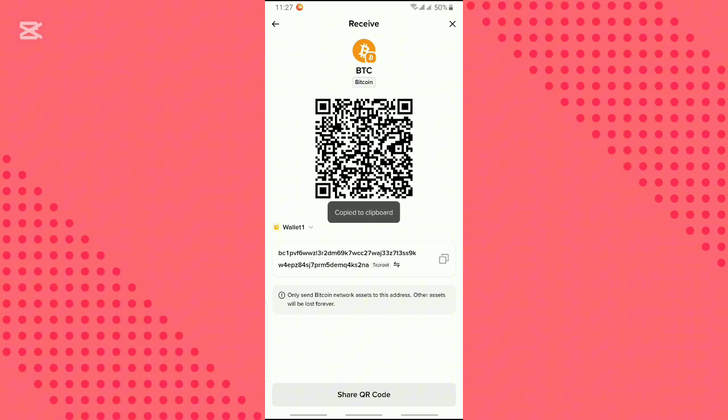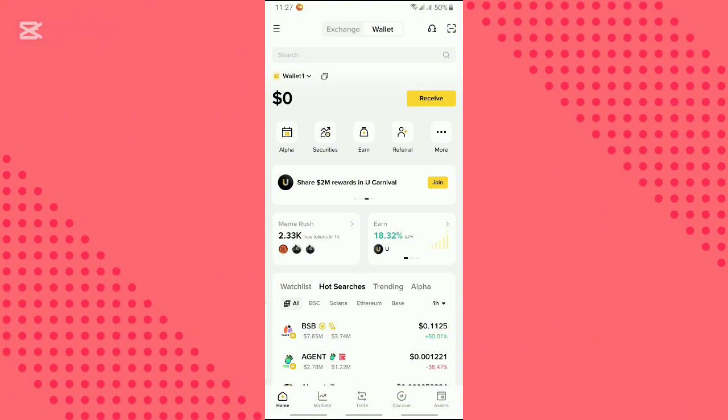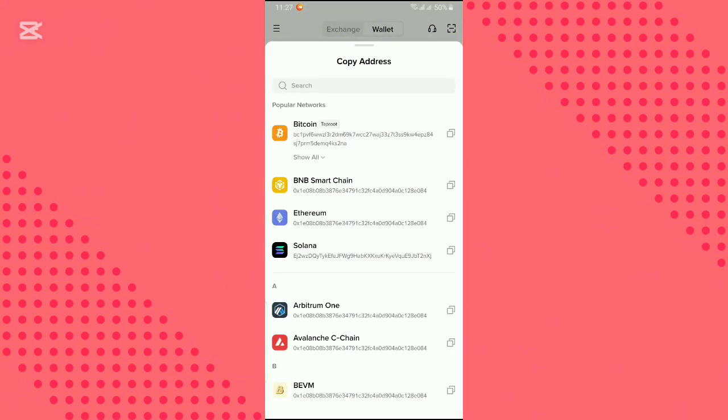Safety tip: always double-check the network and wallet address before sending or sharing it. Sending crypto to the wrong network may result in permanent loss.